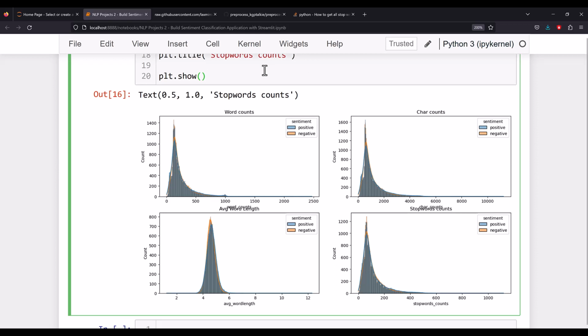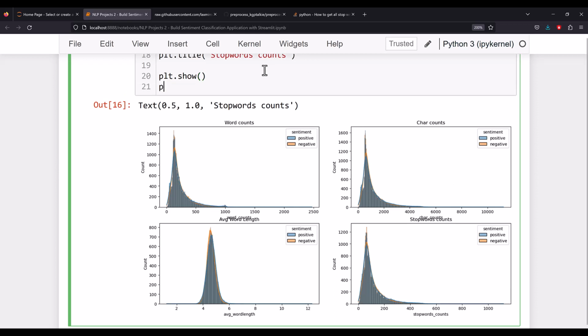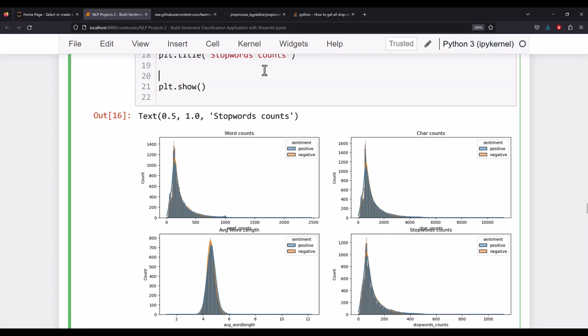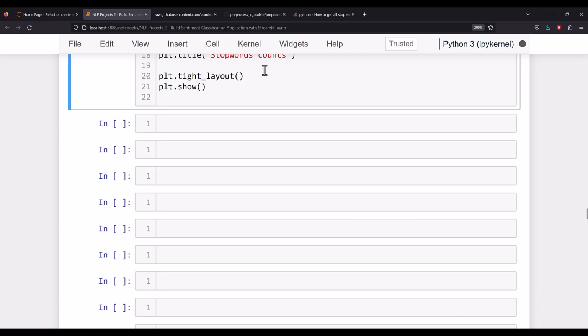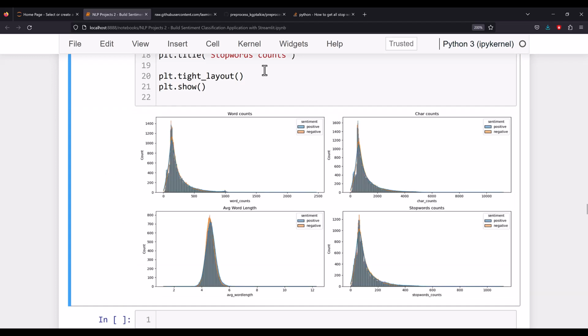There is some overlap that you can remove with plt.tight_layout. So I write here plt.tight_layout. With this, whatever overlapping you had seen will get removed. Well, so now you can visualize your features using Seaborn. That is how you can visualize this.